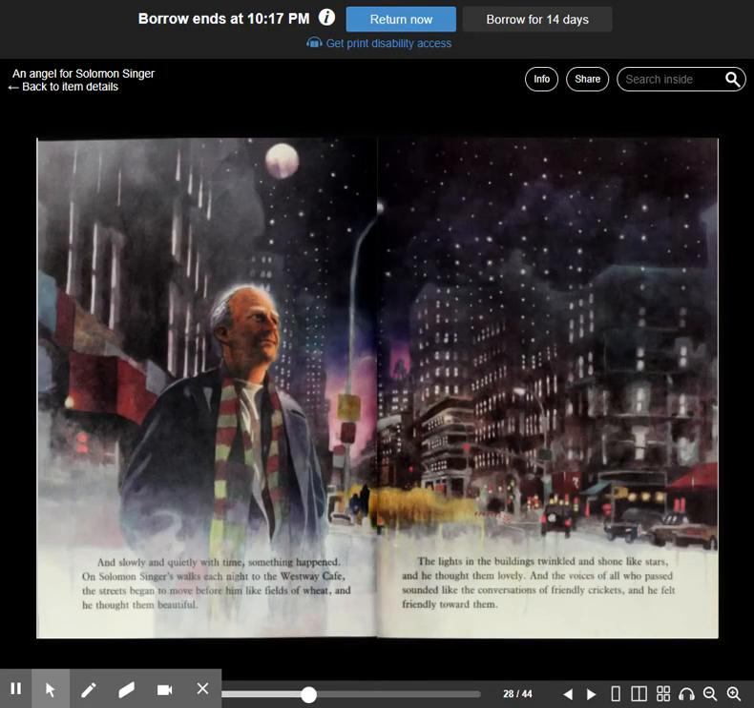And slowly and quietly with time, something happened. On Solomon Singer's walk each night to the Westway Cafe, the streets began to move before him like fields of wheat, and he thought them beautiful. And the lights in the buildings twinkled and shone like stars, and he thought them lovely. And the voices of all who passed sounded like the conversations of friendly crickets, and he felt friendly toward them.